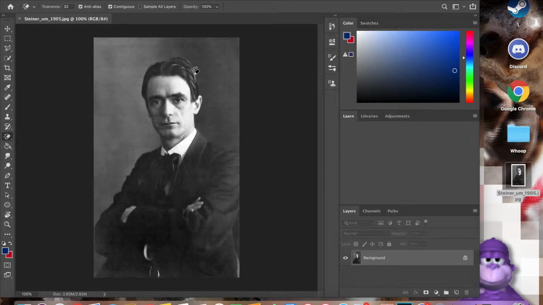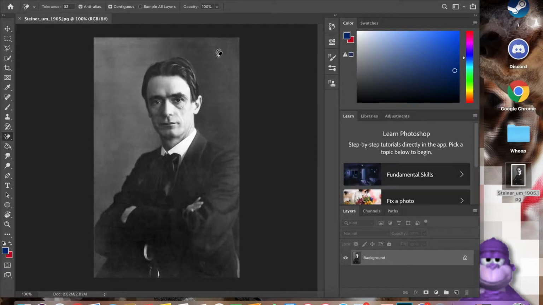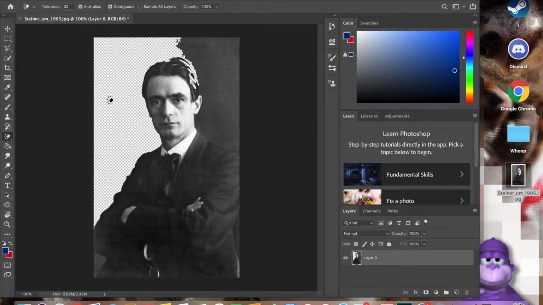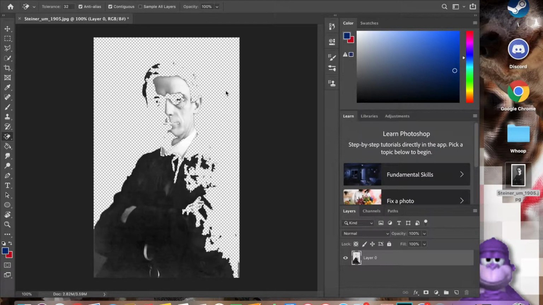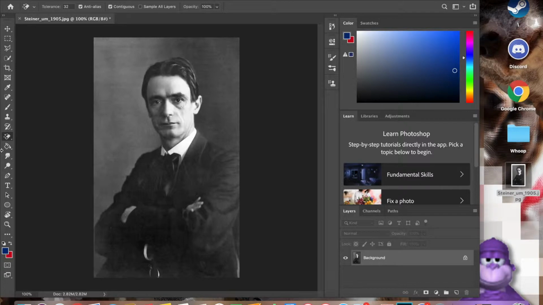You're gonna want to get your photo of Rudolph Steiner, and then you're gonna want to go to Magic Eraser, and you want to go bang. And then you're gonna want oh fuck. Okay, that didn't work.